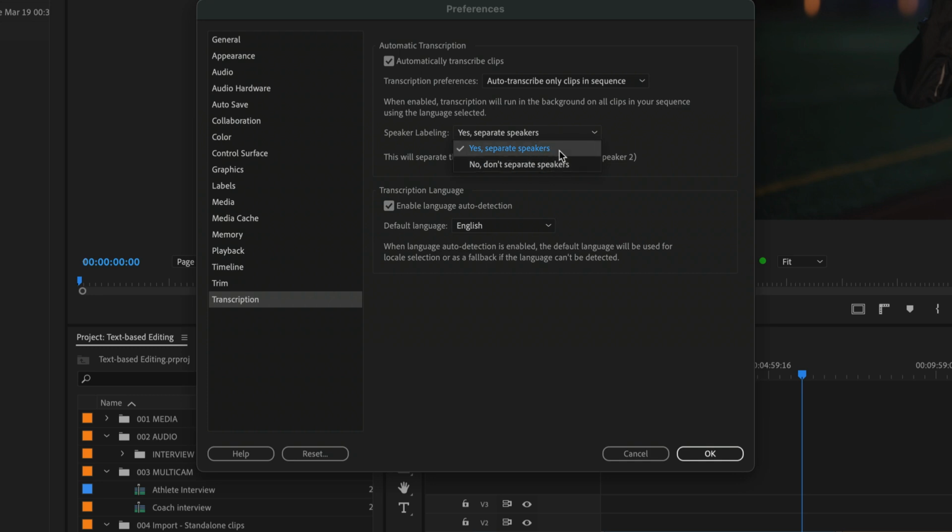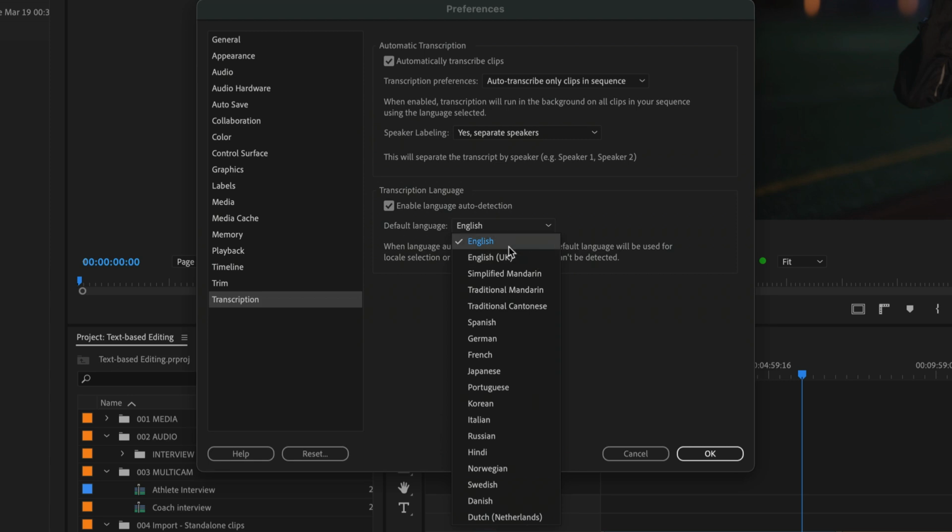All right. If you have multiple people talking in a clip, you can separate those speakers individually and name them. That way you can always tell them apart in the transcript. And you can also enable language auto detection. And the default language will be used as a fallback if it can't find it. This is the current list of languages as of this version of Premiere Pro that I'm using that can be automatically recognized by the program.